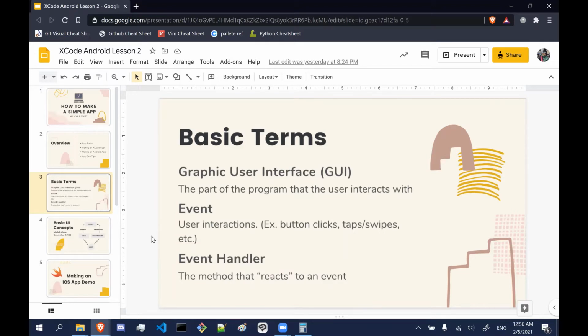Next, what is an event? An event is any sort of user interaction. For example, a button click is an event. More importantly, when it comes to phones with touch screens, taps and swipes are events. If I drag a slider, that's an event. Events are usually connected to event handlers, which is our next term. Event handlers are basically the methods that react to an event. For example, when I click this new slide button and it adds a slide, the method that adds the new slide is the event handler, and it's reacting to whenever I push the new slide button.